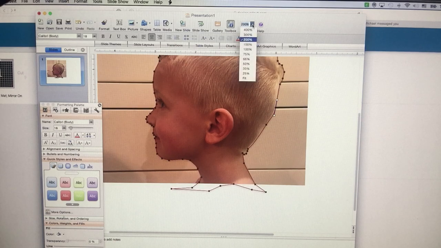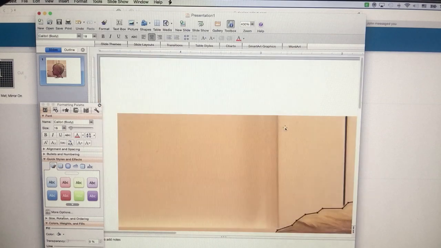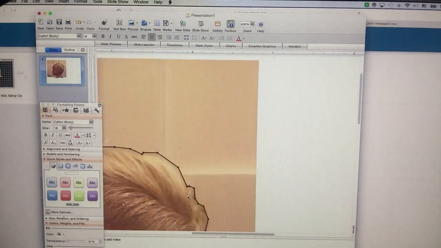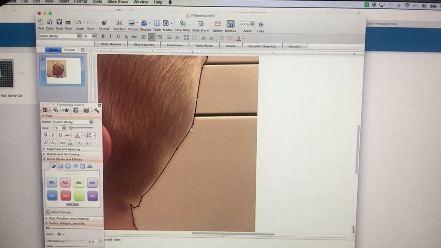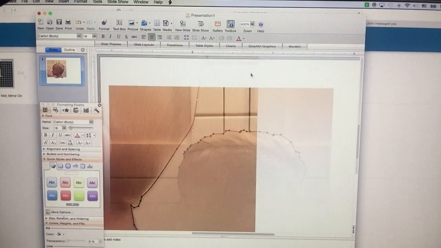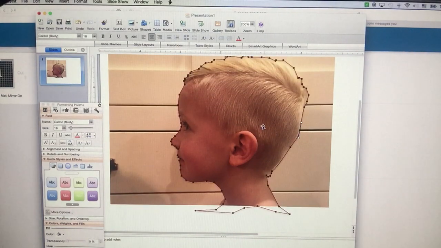So I can zoom in up to 400%, so I could zoom in and get way more precise in certain areas where needed. But this is just a crash course, so I'm not going to do that right now. But like I said earlier, the nose, the mouth, kind of the face is an area that it's worth spending a lot more time to get it just right. The hair, maybe not so much.